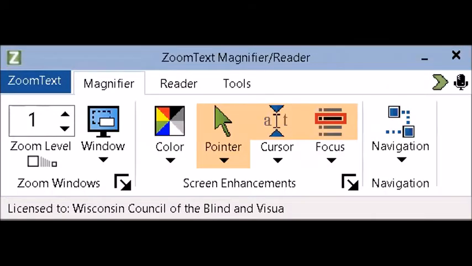Now you should be able to see the ZoomText toolbar. When ZoomText is on, the toolbar is always available. It usually sits down on your taskbar, but you can bring it up at any time to make changes. One of the things you'll notice right away across the tabs on the top is that it says Magnifier, Reader, and Tools, so there's a toolbar to make changes with magnification options, with reader options, and then some other tools.